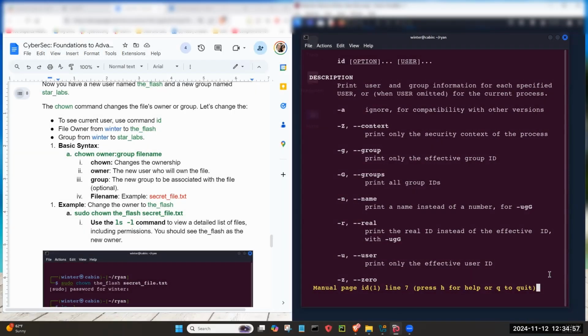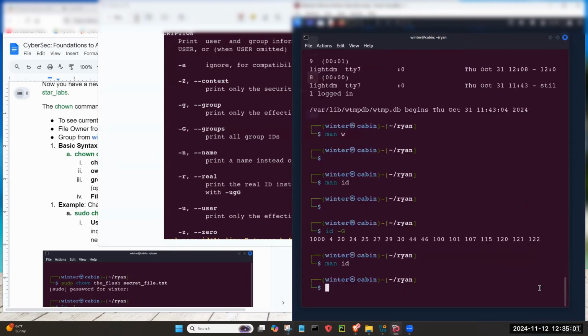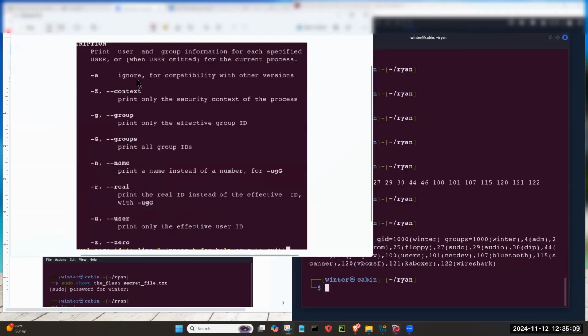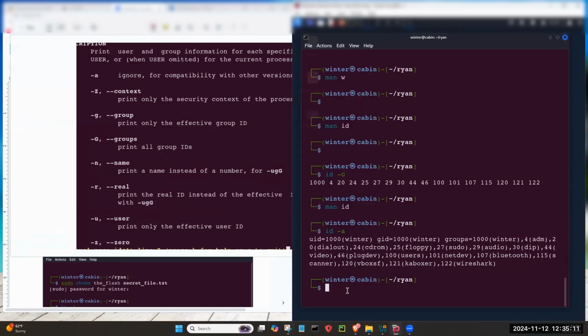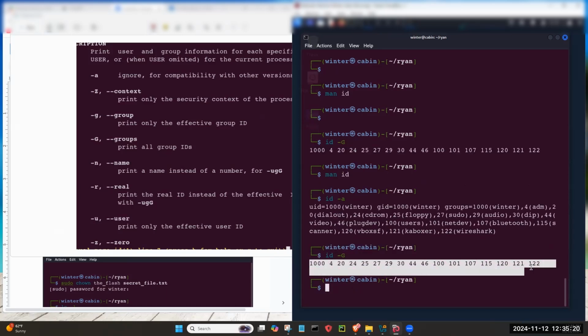All right. Now, okay. So id, the capital G. Yeah, I did G a minute ago and it printed out all the IDs. It did, right?